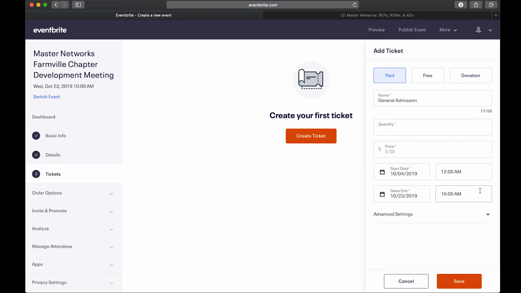Now, all of our chapter development meetings are open to the public and they are free. So we will click free. You can just keep it at general admission. And then however many seats that you have available for the meeting, you will put that in the quantity section. So let's just say for this chapter development meeting, we only have space for 50 people. We'll put that in the quantity section.